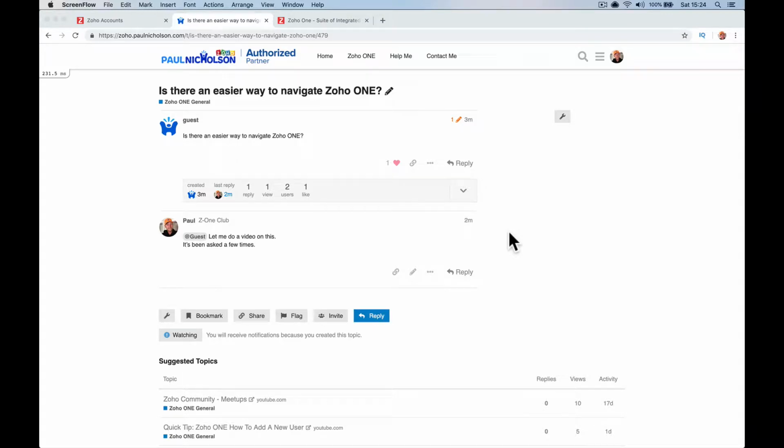Hello, I just want to do a really quick video on answering this question. I got asked this by a ticket, and I've been asked this a few times: is there an easier way to navigate Zoho One? What they mean is it's not obvious how to jump around. There isn't an inbuilt menu to jump around places.